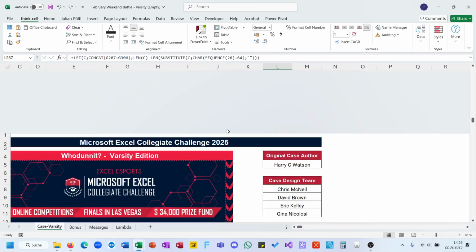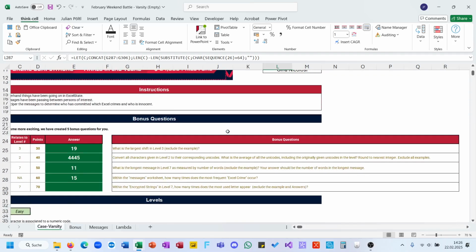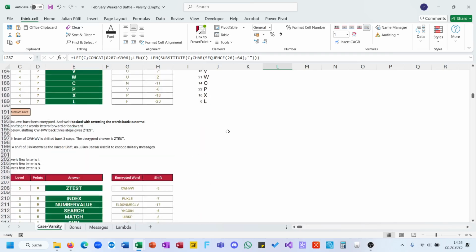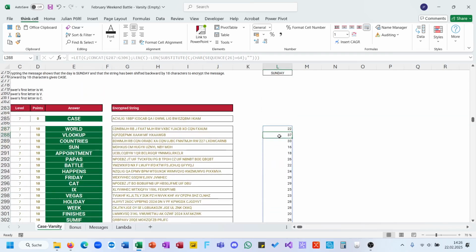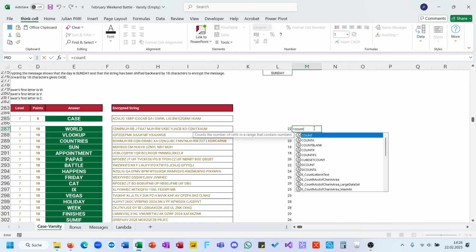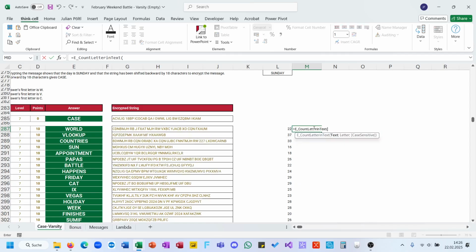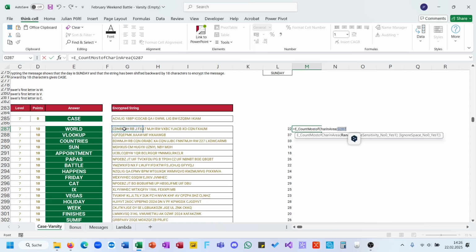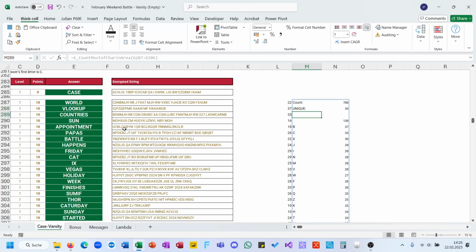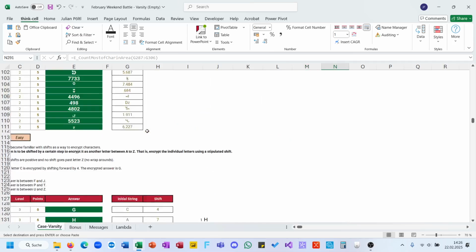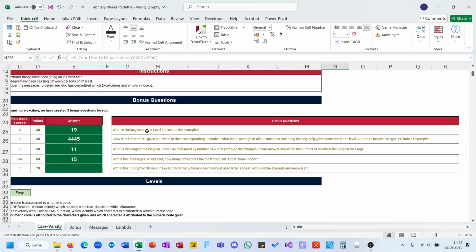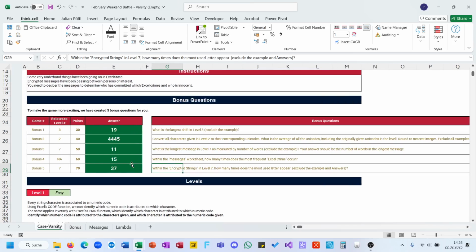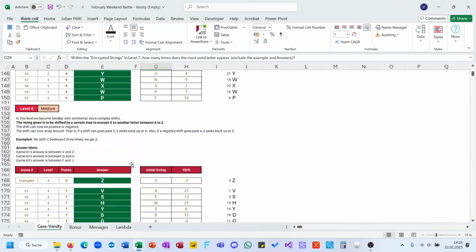Is the question, what is the answer? How often or the letter? How many times? Okay, yeah, so I think it was the B with 37 times, but let's check. Count letter in text. No, not count letter in text. Most of char in area. Yeah, 37 times. So, yeah, this should be fine.